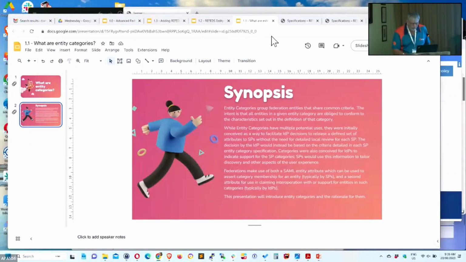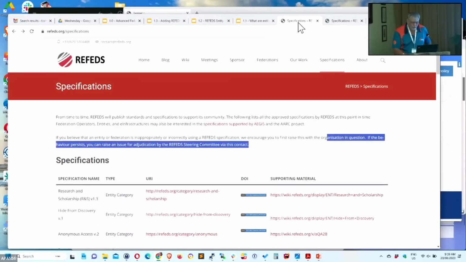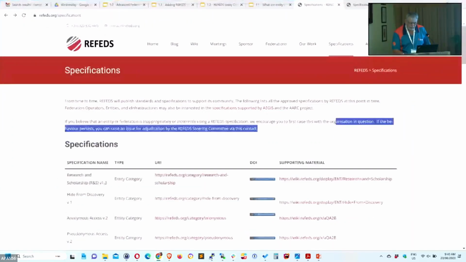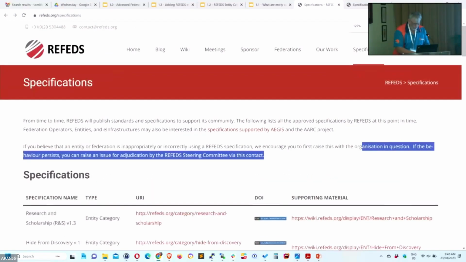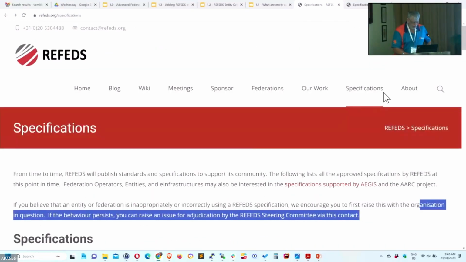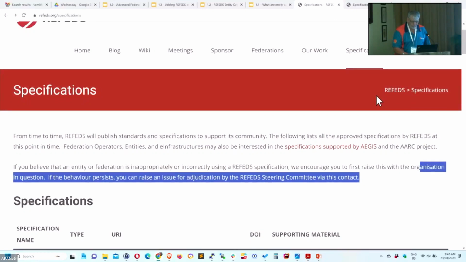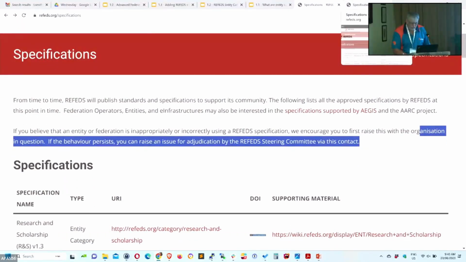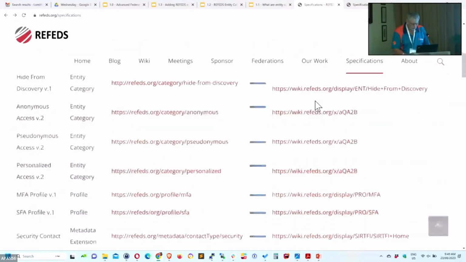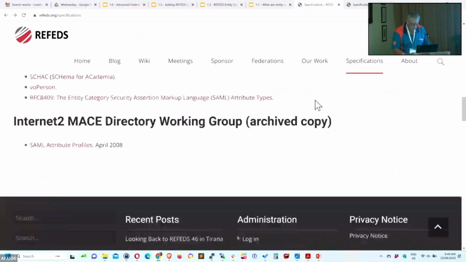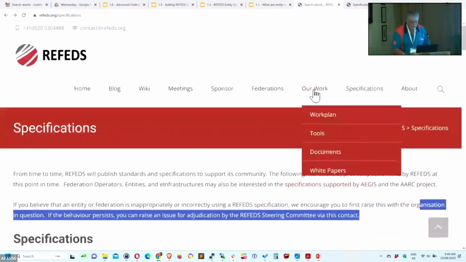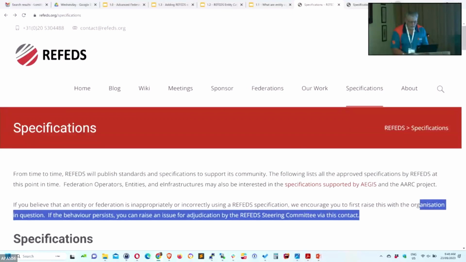Let's jump out of there. So if I actually go into the REFEDS wiki, we'll probably need to make this a bit easier to read. So this is not the right one, is it? No, that's not the right page I was looking for. Sorry, let me find it.